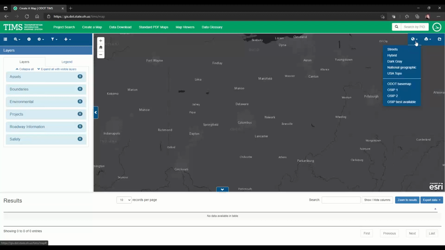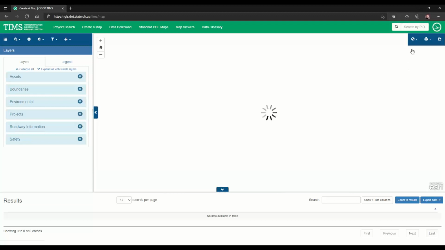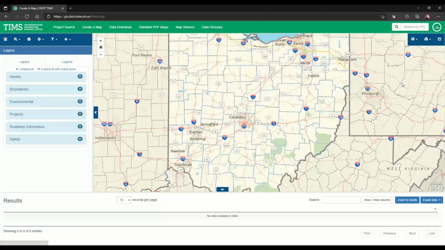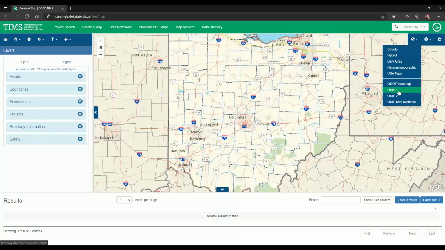Okay, so our base maps. Couple different options there that you can switch through. Below this line, we have our ODOT base map, which looks like the third-party street map, but we were able to fix a few errors or updates that needed to be made. So we do have our own base map that we can manage.